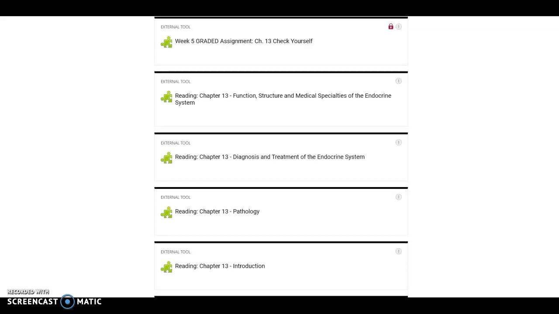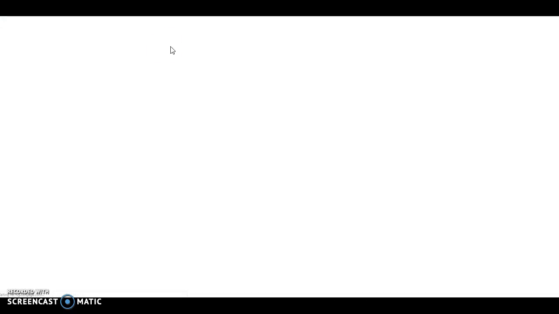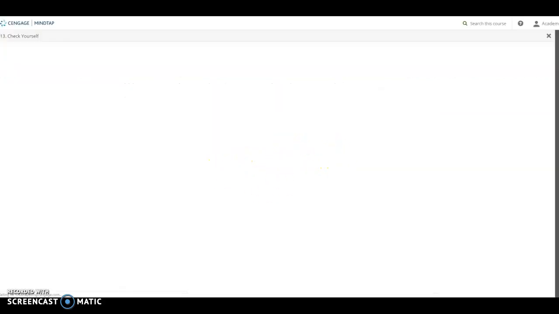Today we're going to focus on Week 5, Graded Assignment, Chapter 13, Check Yourself. In order to open this assignment, we want to click on the green puzzle piece next to Week 5. This is going to load your Cengage ebook either in a new tab or in Moodle Rooms, it's going to pull up the Cengage box. Click on the blue hyperlink down here to take you into the assignment.